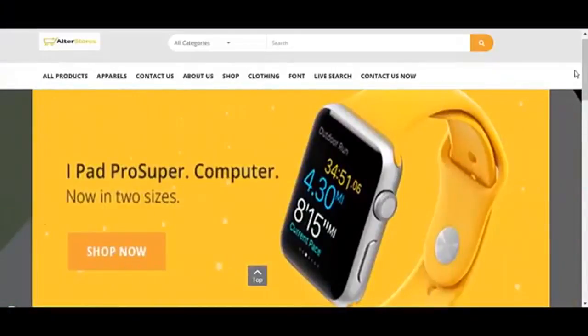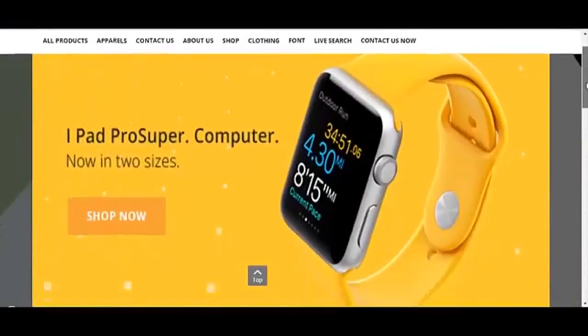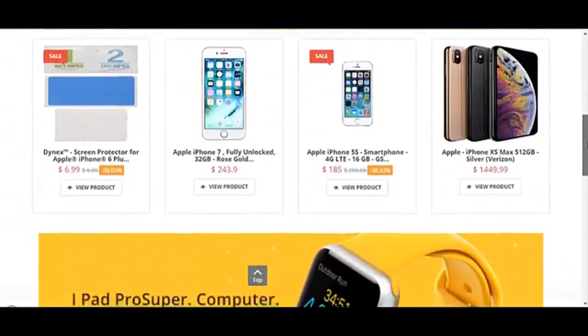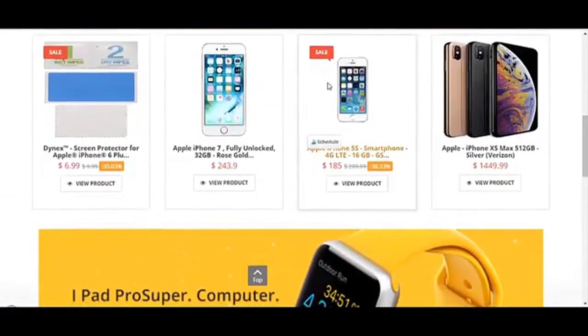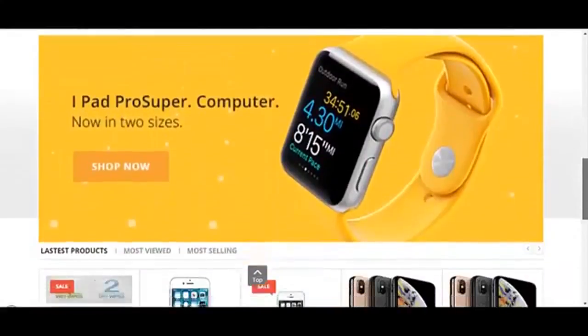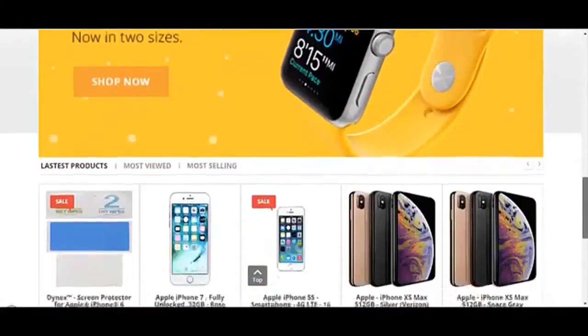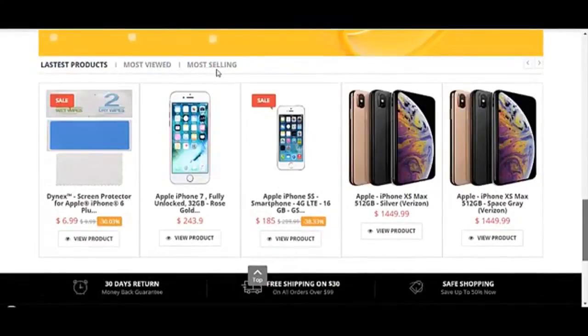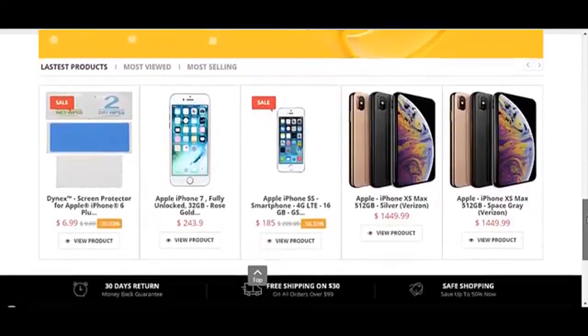AlterStore, imagine being able to set up a stunning looking e-commerce store just like what you can see with new arrivals of products shown, and of course with the splash icons of sales of product and products that are already out of stock. Scrolling down, you could have professional looking banners just like you can see here, and of course you could see latest product, the most viewed product, the most selling product, all listed on your e-commerce store.